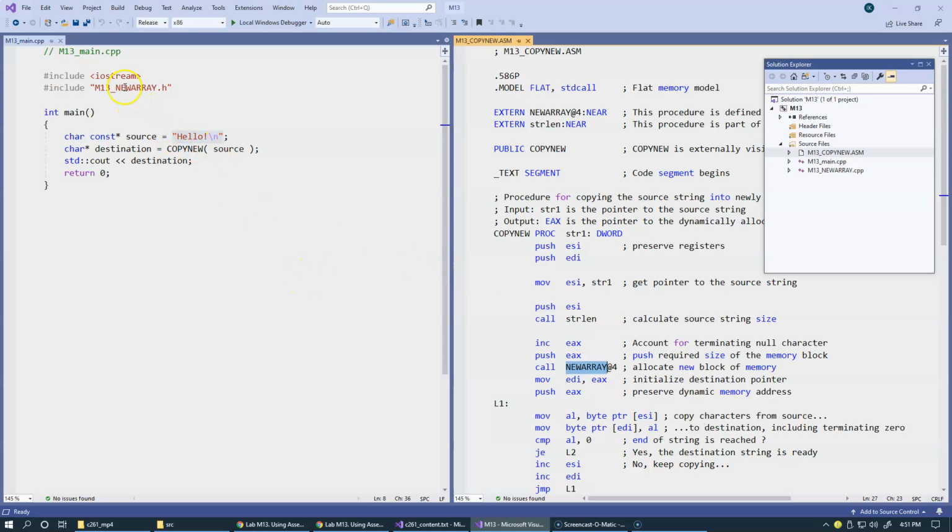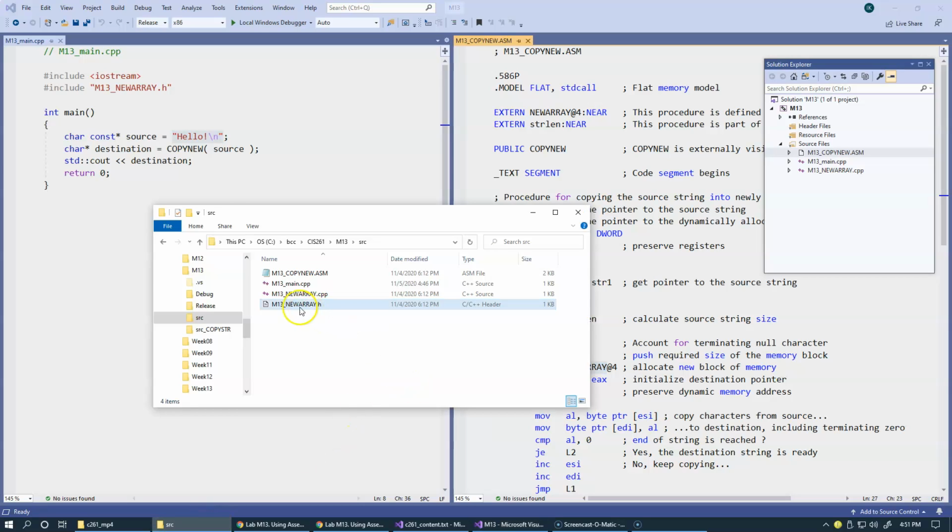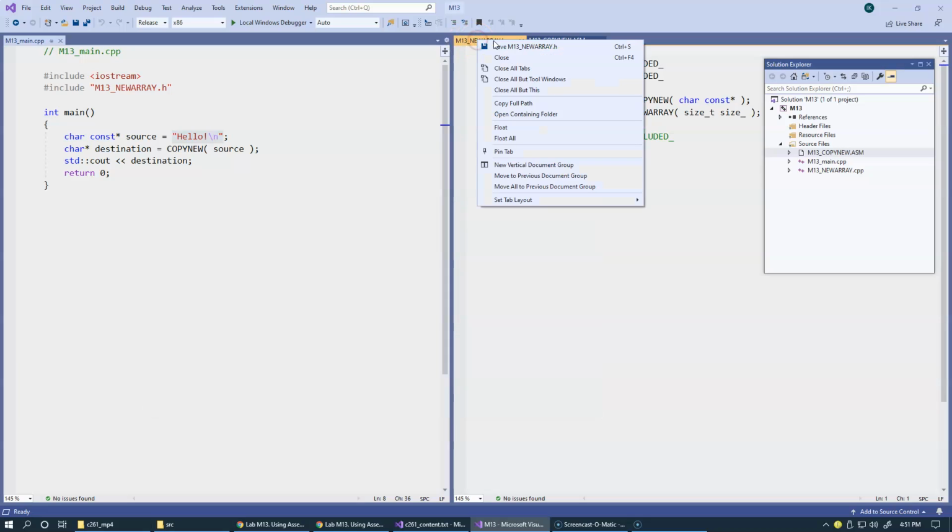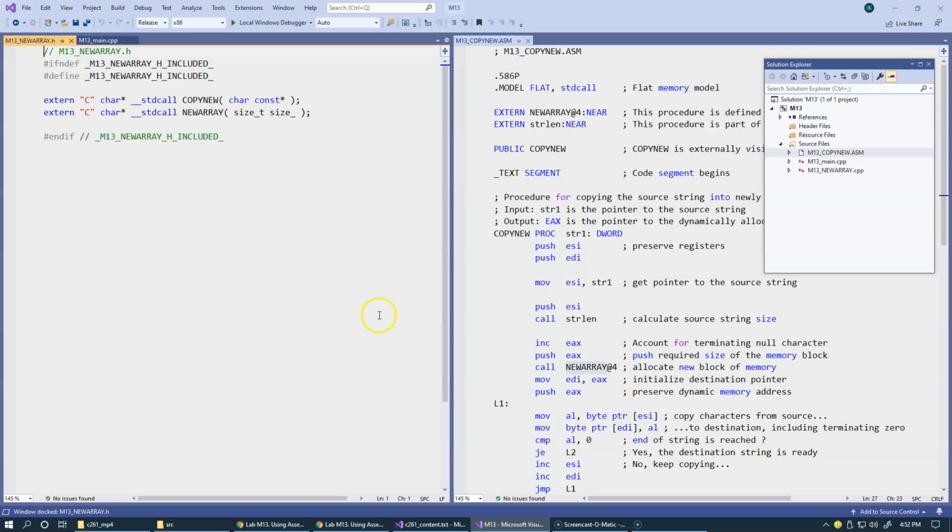So first of all, this function is declared in this header file. So if we just drag and drop this here, this is our header file. Let's move it to the previous side right here. So new array at 4. So new array is declared in new array.h in the header file as a standard call. So this is still standard calling convention.